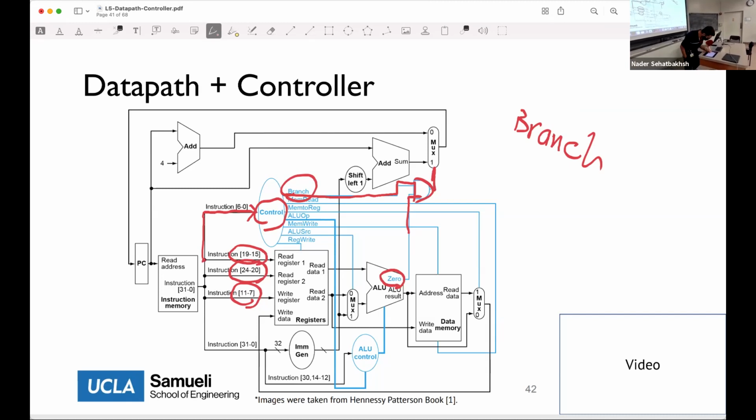And then you can see that, for example, read write is going here, ALU source is going here, the ALU op is going to this thing called ALU control, which in next few slides, I'm gonna talk about this part here. And the rest you already know. Any question here?